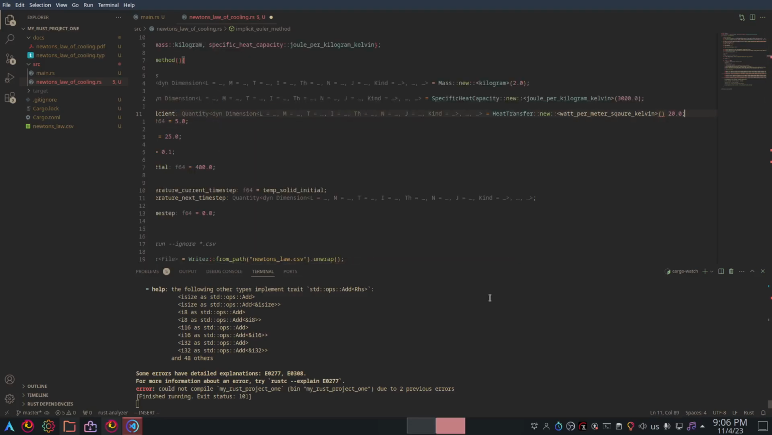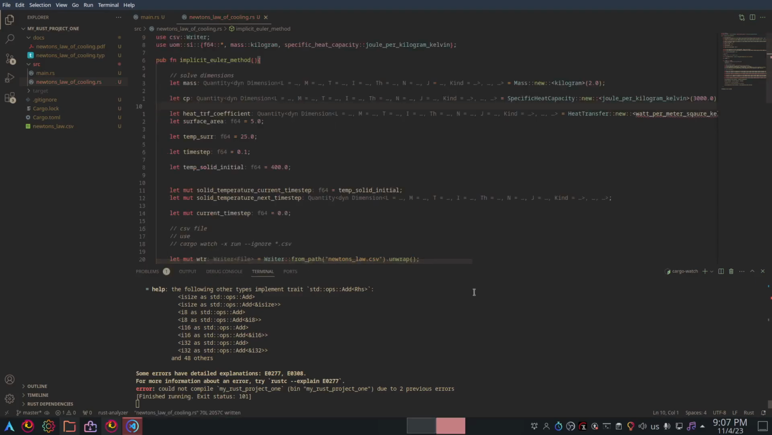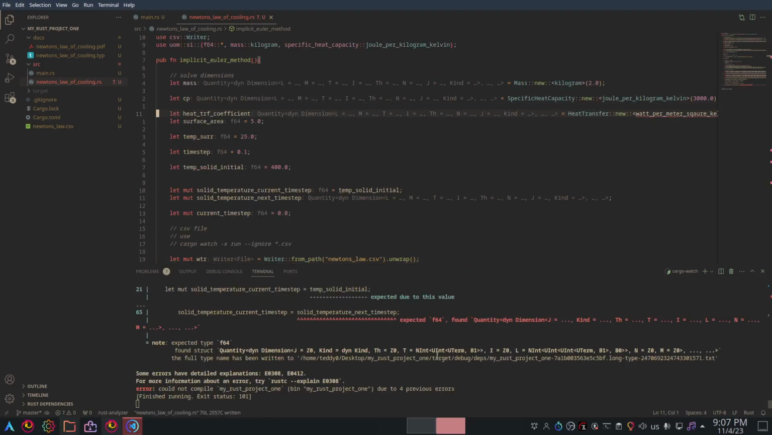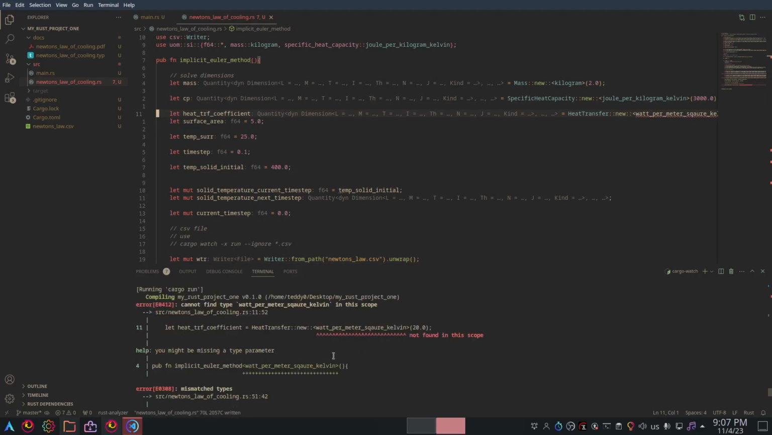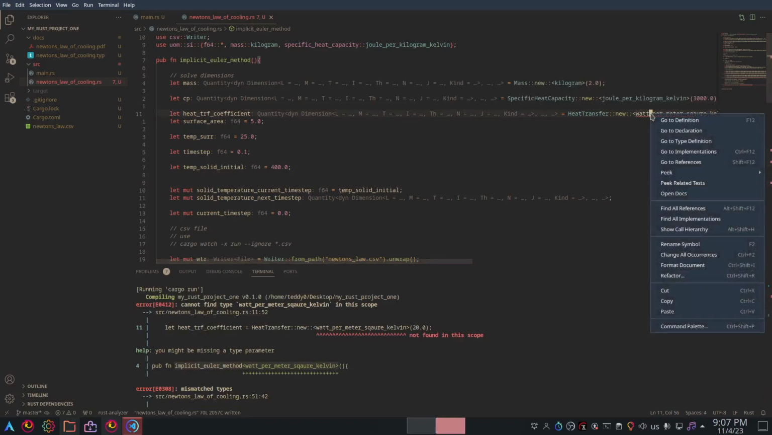So I'm gonna go all the way to the end and do things like that. Okay, I might get it wrong. Let's see what the suggestions are. You might be missing a type parameter. Let's see if there's a quick fix.